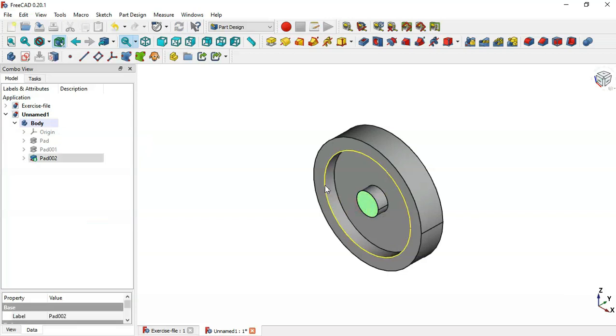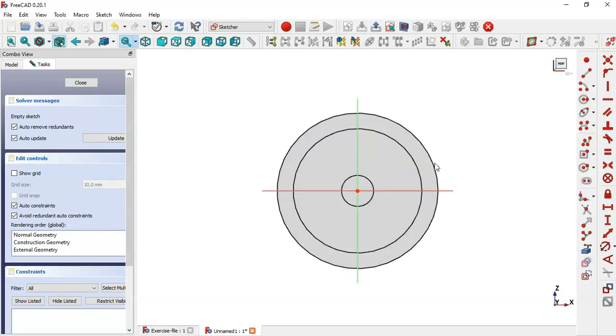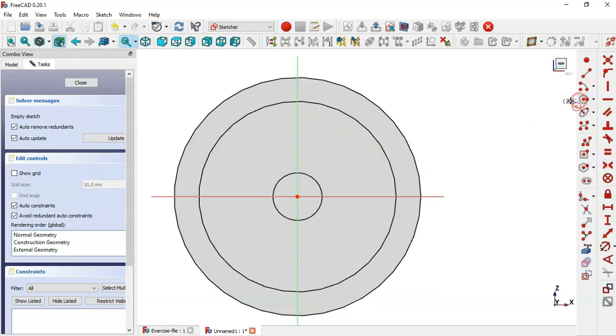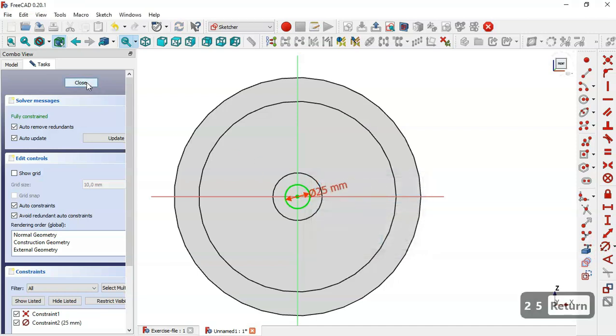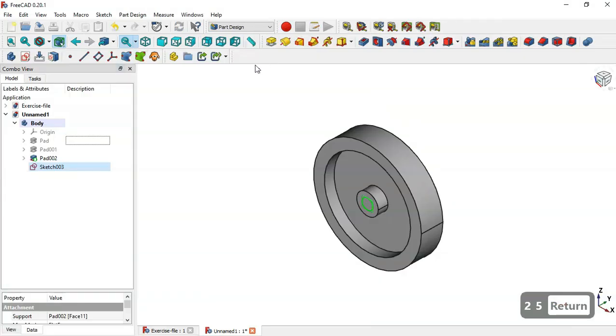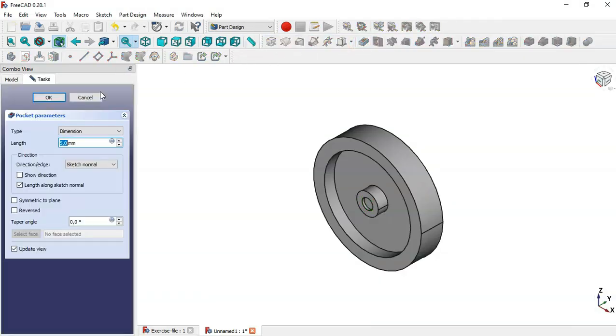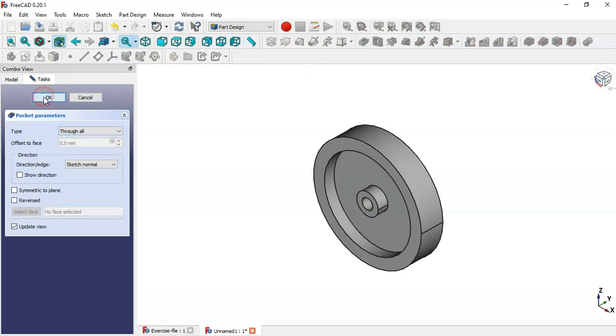Again select this face, create sketch, and here draw the circle, set the diameter to 25, close, and go to pocket tool, and here change the type to radial and click OK.